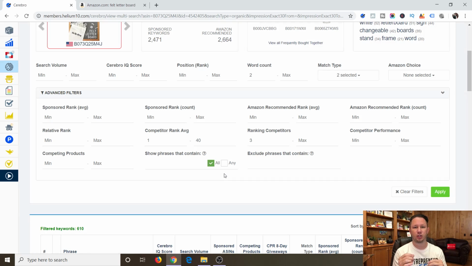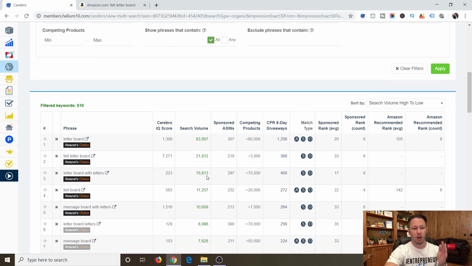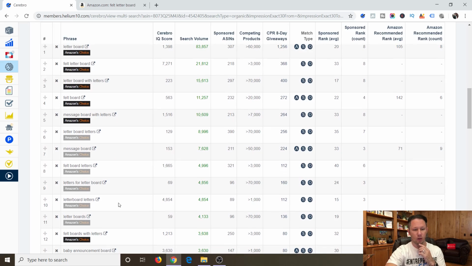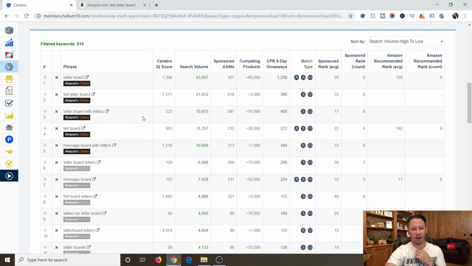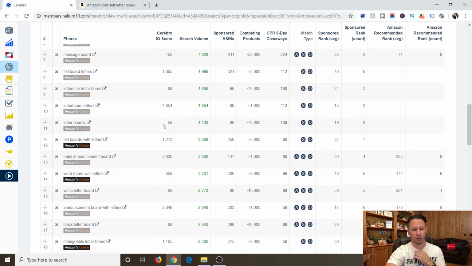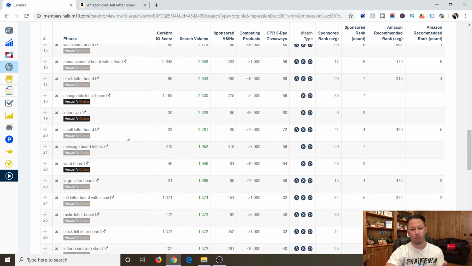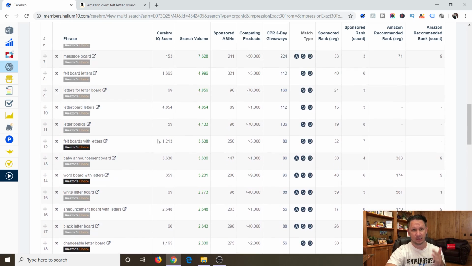And now it's only going to show us the keywords that rank for these criteria for these different products. As you can see already, they're very good keywords that are related to our exact product here. Letterboard, felt letterboard, letterboard with letters, message board with letters, letterboard letters, message board. So as you can see, you're going to get a really good list of keywords here that, if you're selling this product, you want to be able to rank for. And I'm going to show you what to do with this list here.